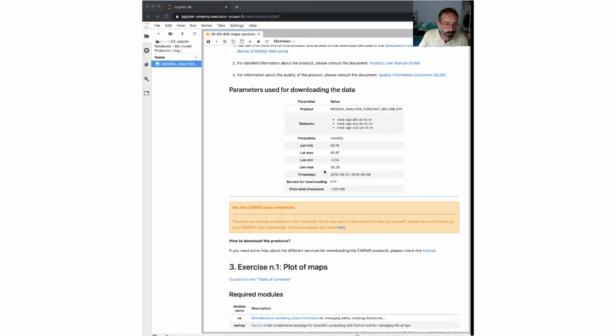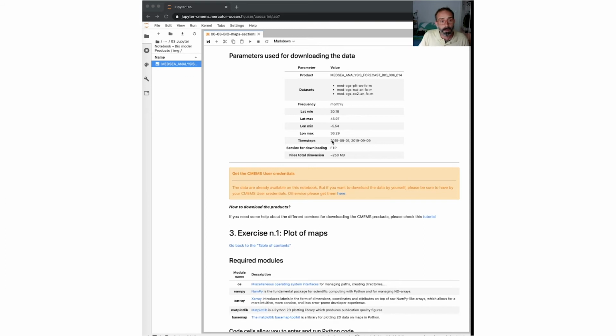For this exercise, we use a subset of the Mediterranean data. We focus on a particular area limited by these latitude and longitude limits. We will use the monthly data and only 3 data sets regarding the phytoplankton, the nutrients, and the CO2. And only 2 time frames, January 2019 and September 2019.